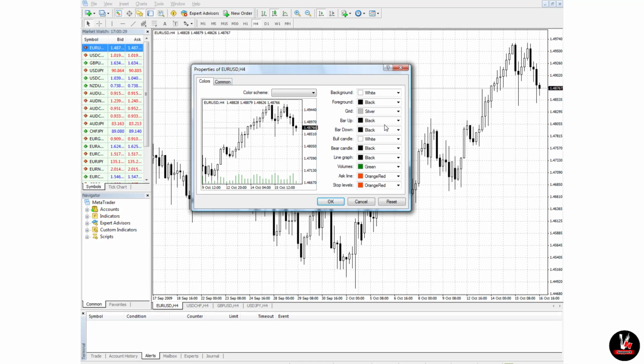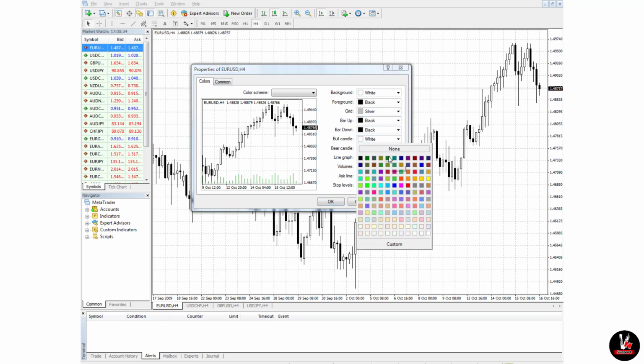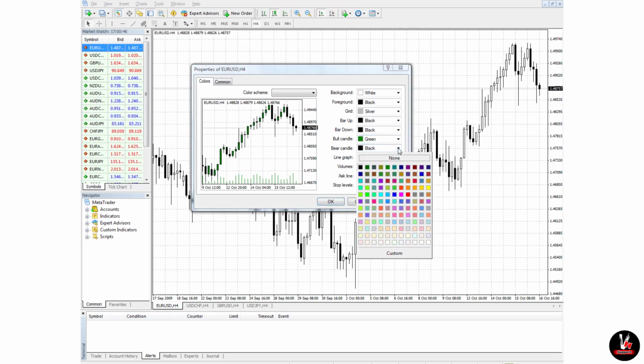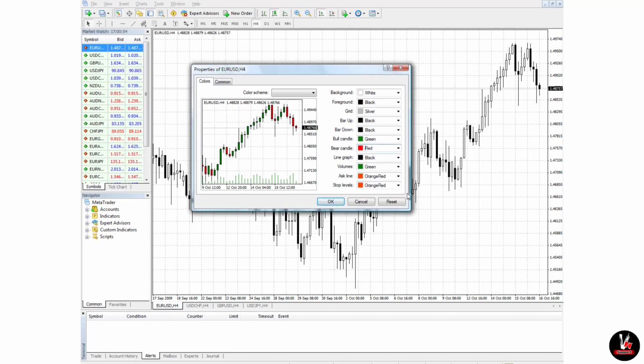Okay, so the first thing we want to do is go here to bull candle, and we want the bull candle to be green. You can see the colors, the little prompt pops up there. So click green for the bull candle. Now the bear candle's set up as black, and we want that to be red. So scroll down and left click your mouse on red, and here's the result.